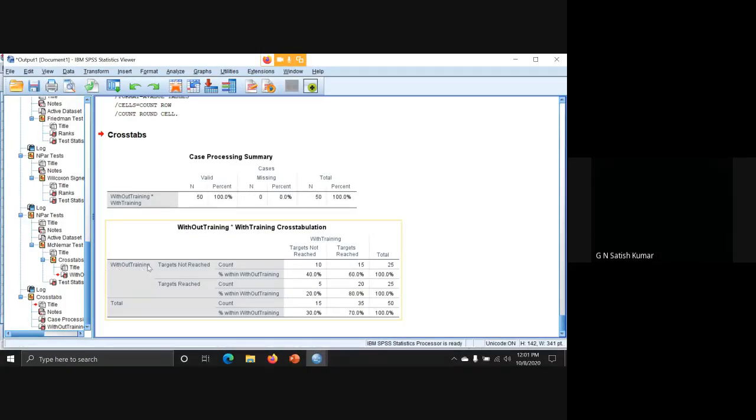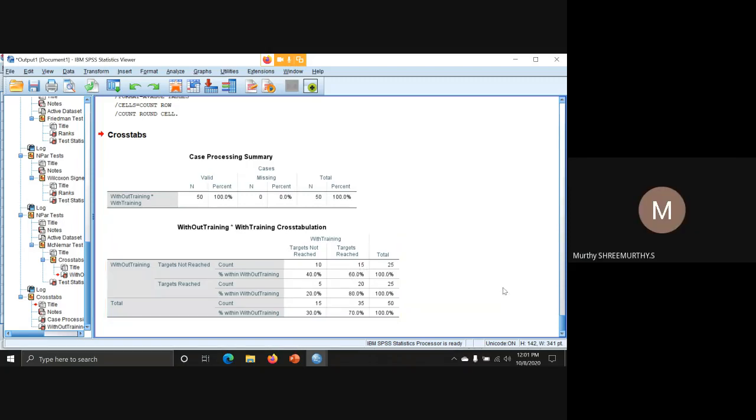See, without training, target reached. With the training, target reached. These people are more. Without training and with the training, very less people are reached. Means there is a difference between without training and with the training in reaching the target. Okay. Yes, thank you very much, sir. Thank you.